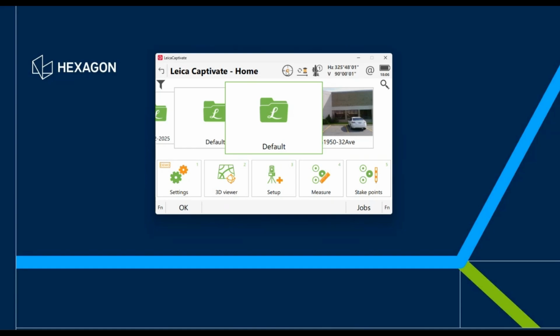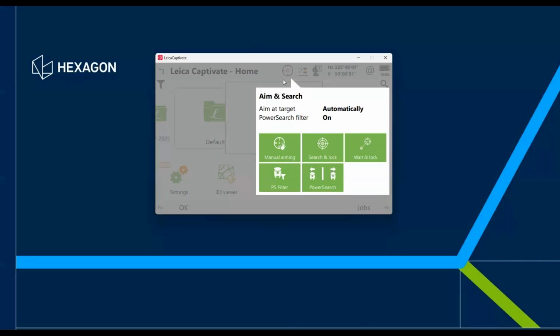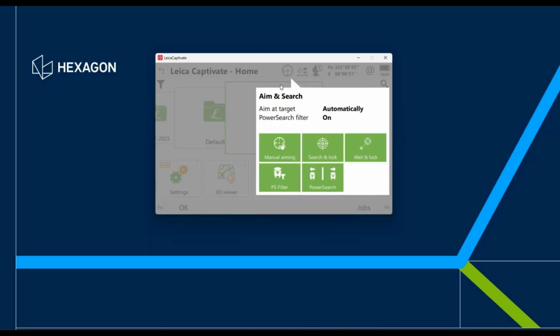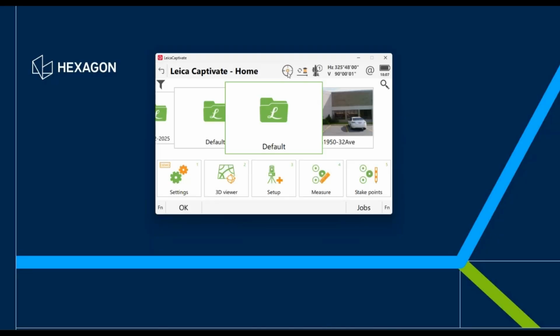On the total station side, of course, you've got the aim and search, and you've got a few quick tools to quickly tell the instrument to do a task regarding robotic. So how you want to measure to a prism, the power source filter. Again, those are easily accessible. I'll talk about hotkeys and favorites later. We can set some hotkeys and favorites to do some robotic tasks quickly, but you already have a few of them under the aim and search icon.